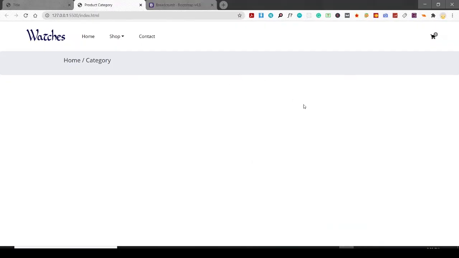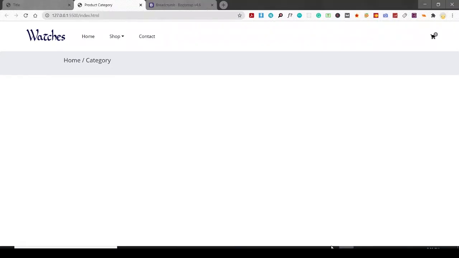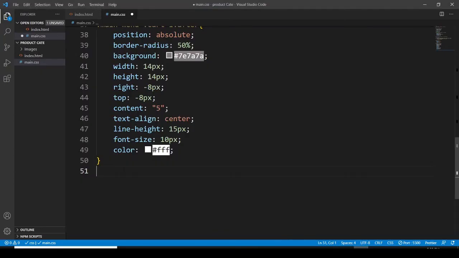Let's see. Okay, so here is the icon and all the things inside it, and the content inside it. The next is the drop down menu. So first of all, if you see that it's very boring, so we have to work with this drop down menu.